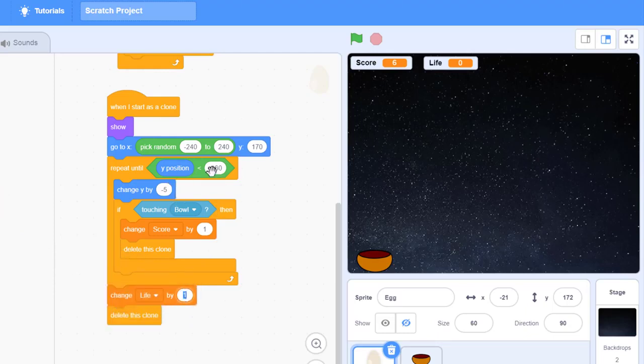So if it goes beyond negative 160, obviously if you collect with the container, it's not going to go beyond negative 160. But if you fail to collect with the container and it goes beyond negative 160, then I'm going to reduce the value of life by 1. Now if I click on this green flag and let this go down, it's going to decrease by 1, 4, 3, 2, 1, and then it will go beyond 0, to negative 1, negative 2, negative 3, like that, because I have not set the condition for lives.